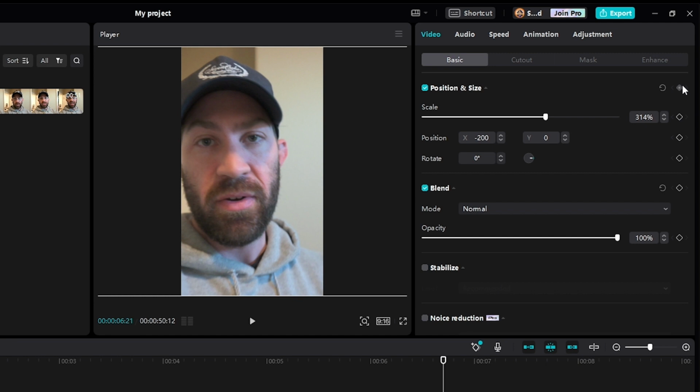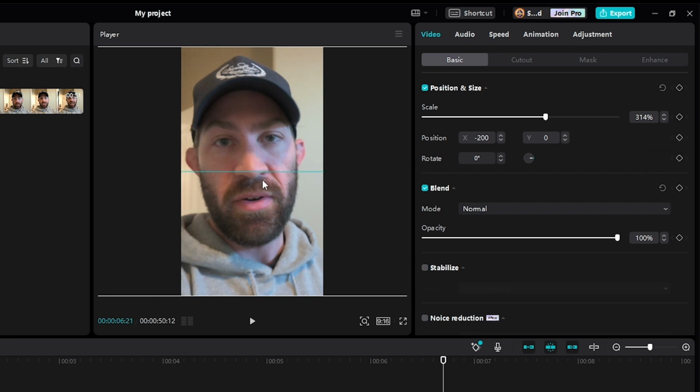And then something you'll notice, these little diamonds, we're going to go over keyframes in a different video because that's a little bit more of an advanced feature, but you can do certain things to your video that create an animation such that it allows you to make the video move in a certain way. So that's what keyframes do kind of on the whole.